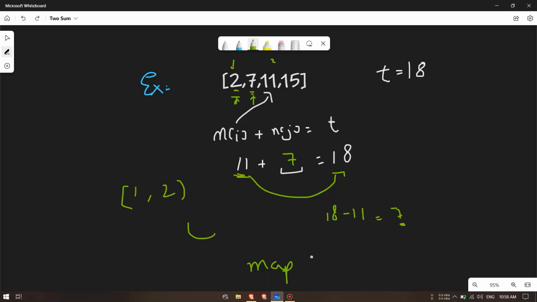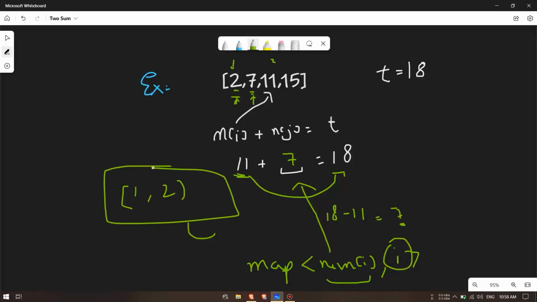So we can store the number as a key, nums of I as a key, and the index as a value. So when we need to find any number, we just simply check in the map. If it's present, then we also get its index, so we directly get our desired output instead of searching one by one.